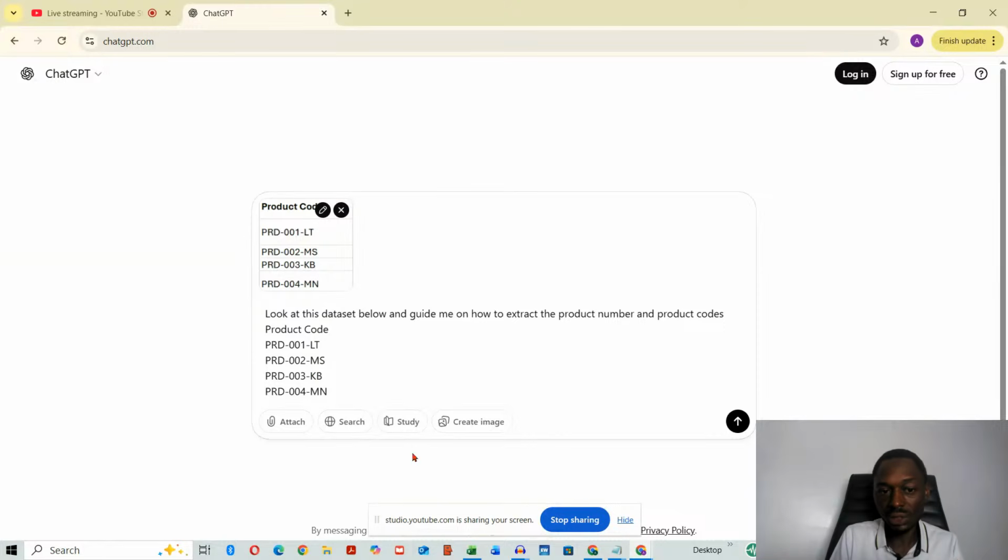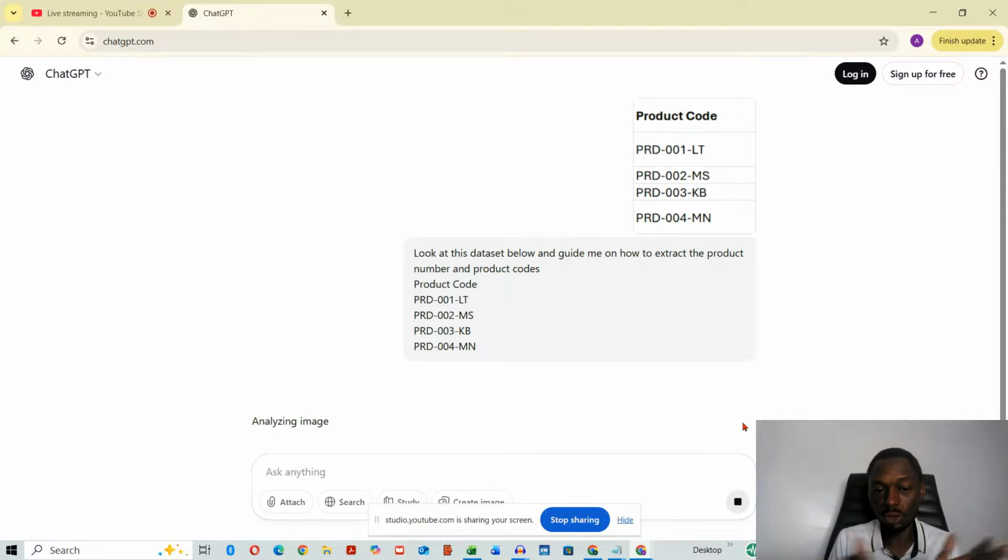Okay, so this is how it has represented it for me. I know that there are different ways to go about it. We've already seen how to use text to columns, but I'm just telling ChatGPT to advise me on what to do. ChatGPT is likely going to give me several options, maybe the function option. If it doesn't, I'm going to ask it to give me functions. So how can I use functions to go about it?